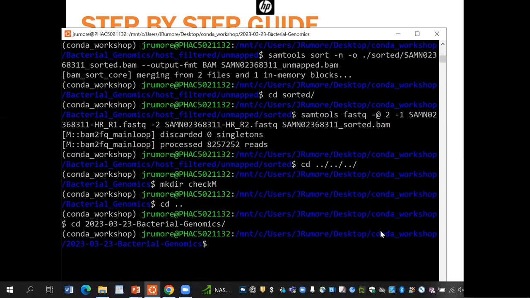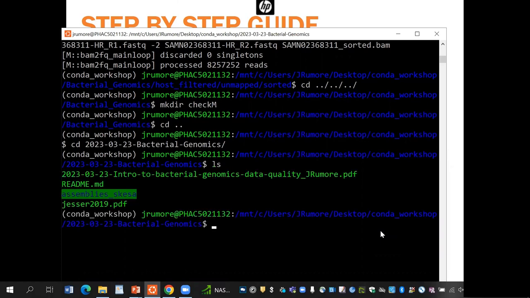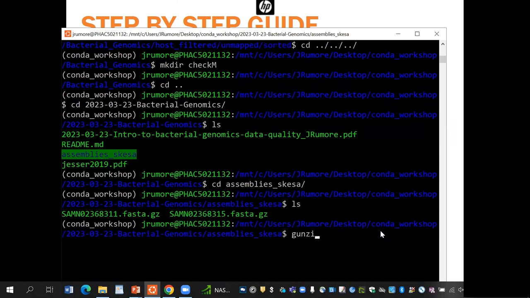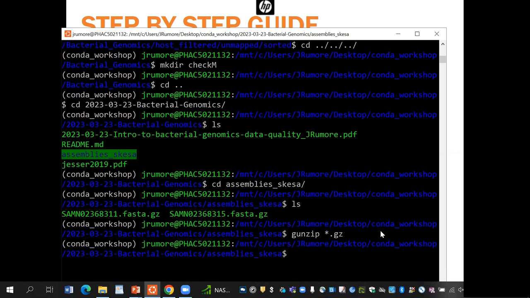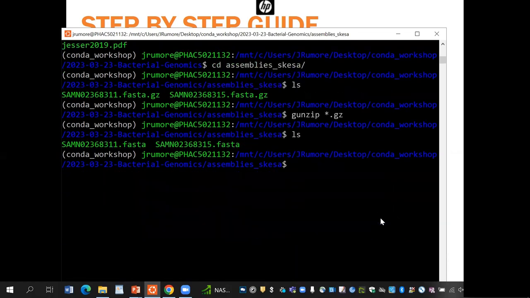The FASTA files were created using the assembler Shovill, just for anyone who might be interested. And again, Aaron goes through that in his workshop. Okay, so what we're going to do is go into our assemblies directory. These files are compressed, so we're going to unzip them with gunzip, because they're .gz. And again, we can just supply the wildcard because we want to unzip them both. That should be fairly quick. They're much smaller than our FASTQ data sets.